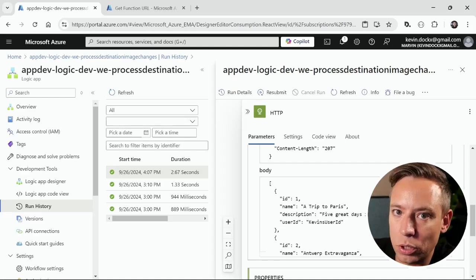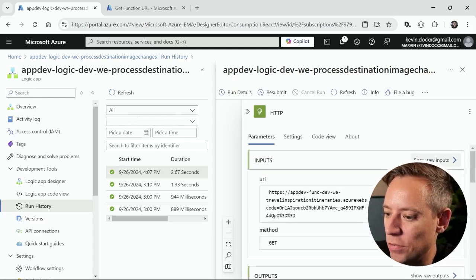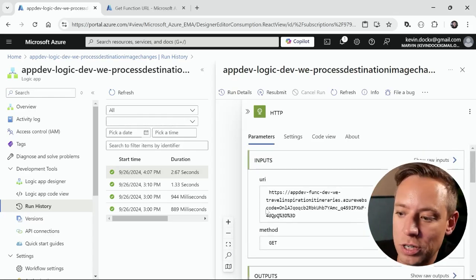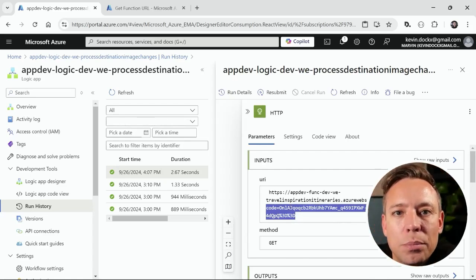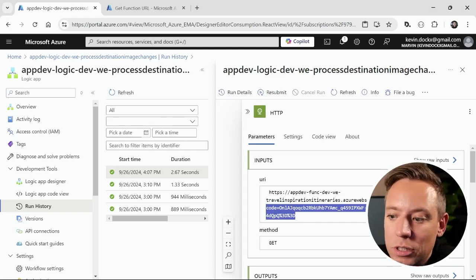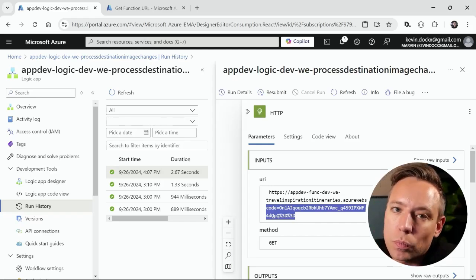This works, but it isn't exactly the best approach, right? We have got this authentication info here, the function key, stored in our logic app, stored also in every logic app run. I'm not a big fan of that. As we know, a better way is to use a managed identity. Let's look into that next.